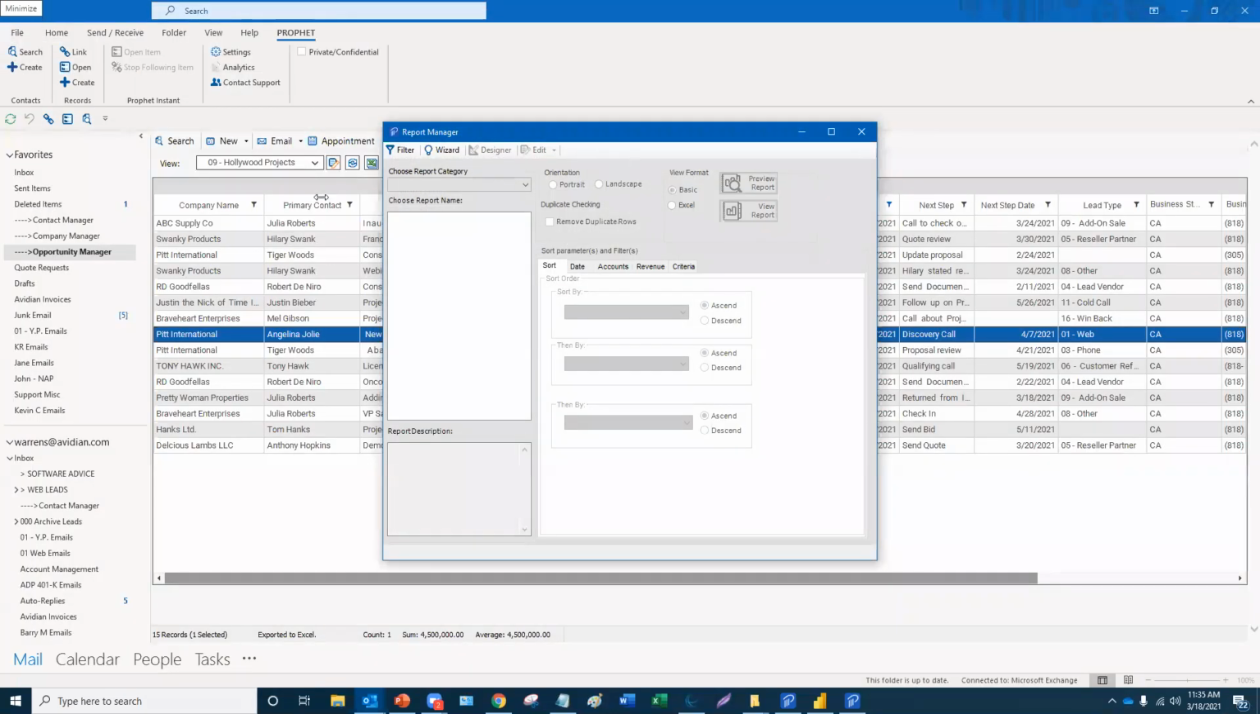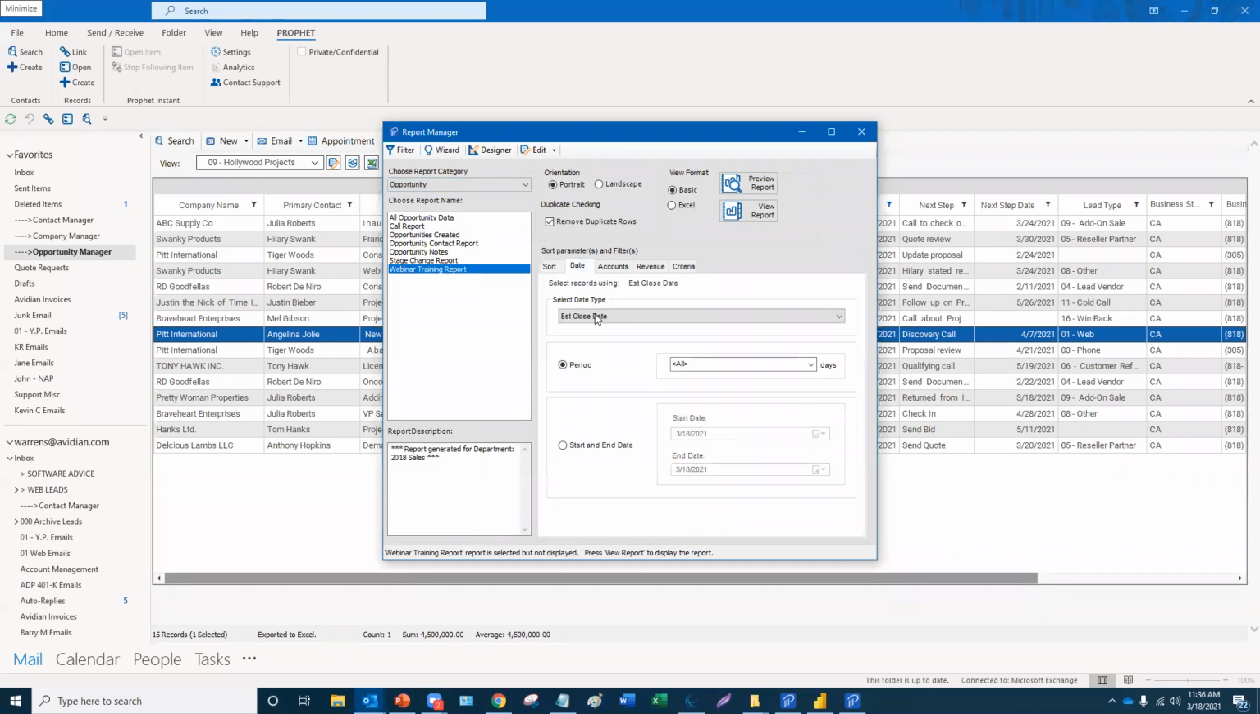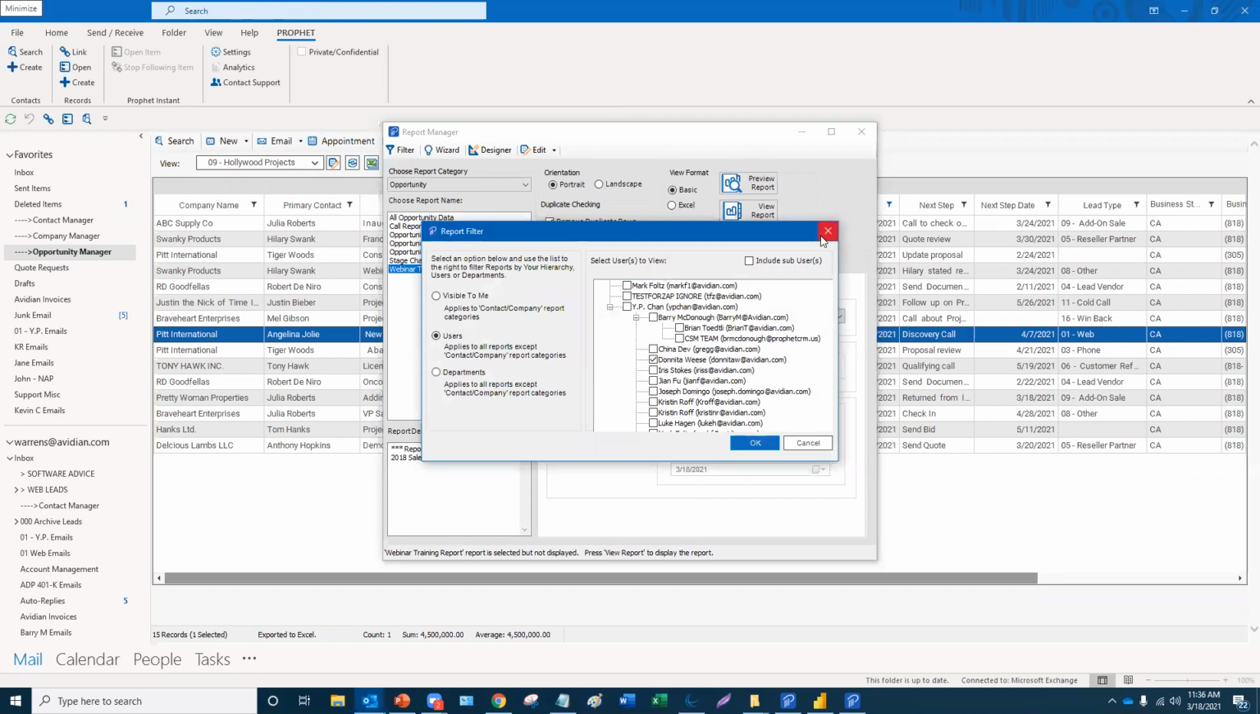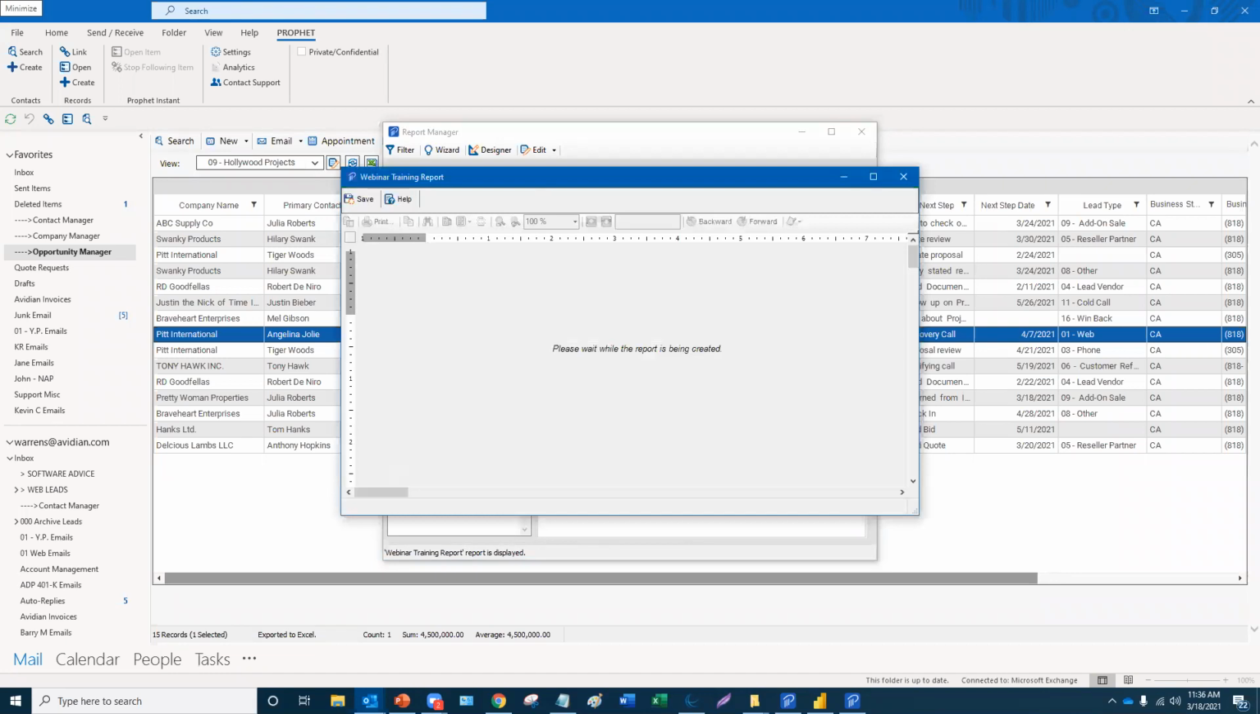But in essence, all we want to do is run that report, because it'll now appear in my report manager here, webinar report, and I could sort and filter by different criteria. Let's say estimated close date in the next 90 days or whatever. All the things I showed you earlier, because now it's a report that you've already built. I can view that report, and there we go.